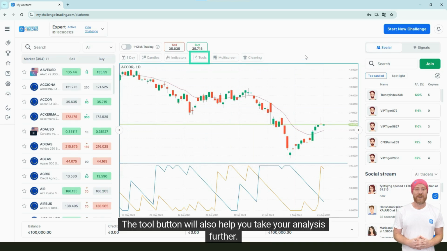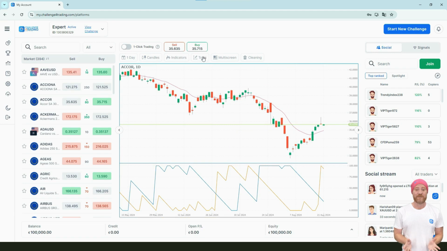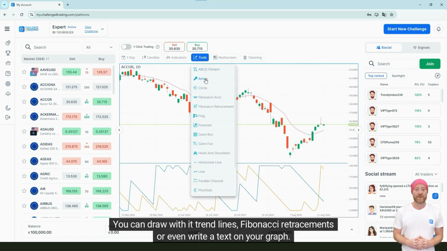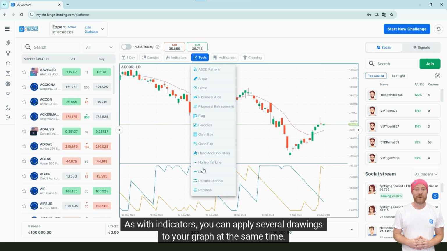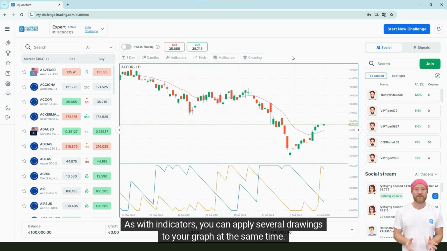The Tool button will also help you take your analysis further. You can draw with it trend lines, Fibonacci retracements, or even write text on your graph. As with indicators, you can apply several drawings to your graph at the same time.